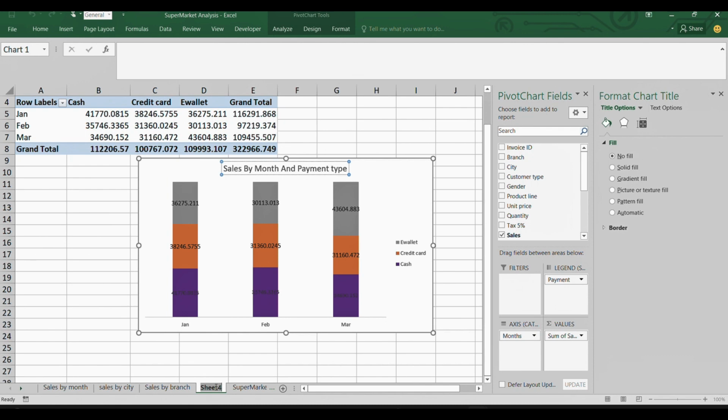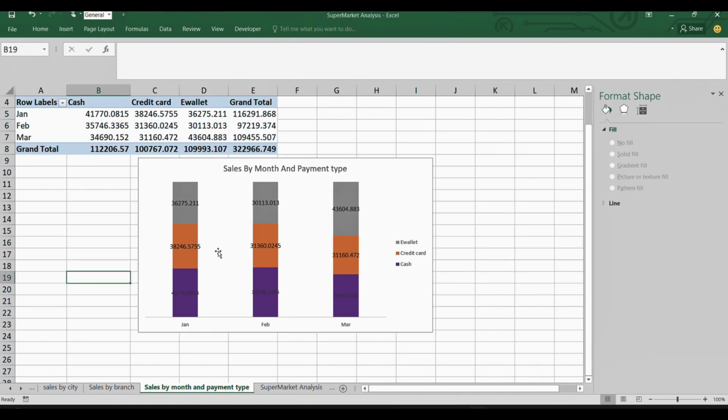Change the sheet name to sales by month and payment type. Okay. Looking good.